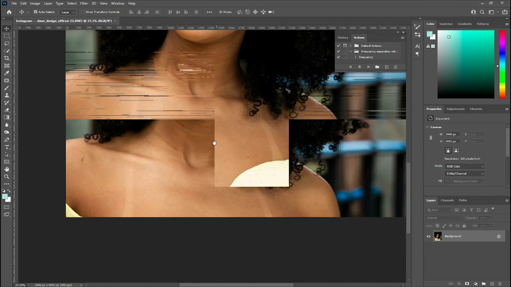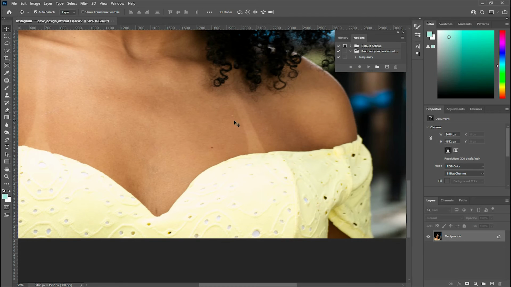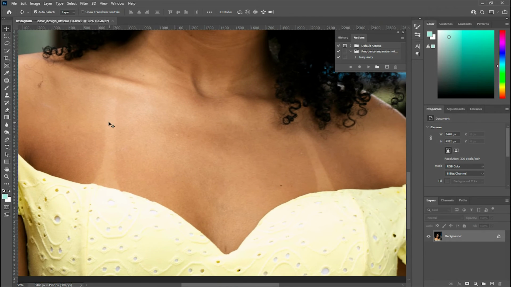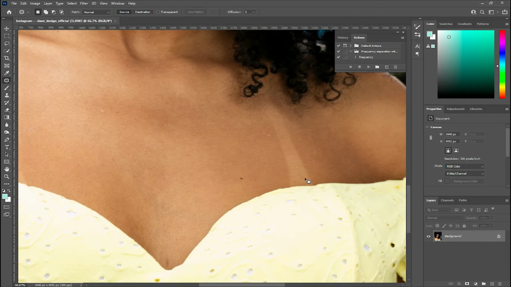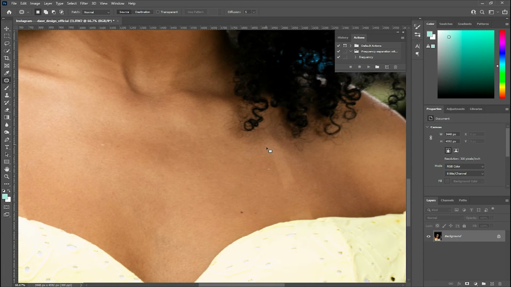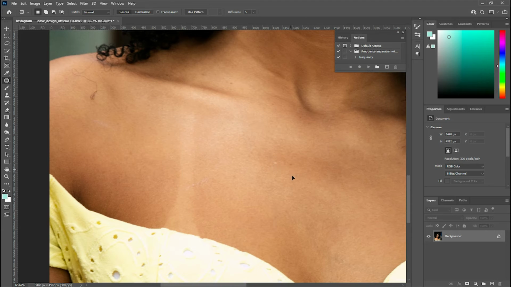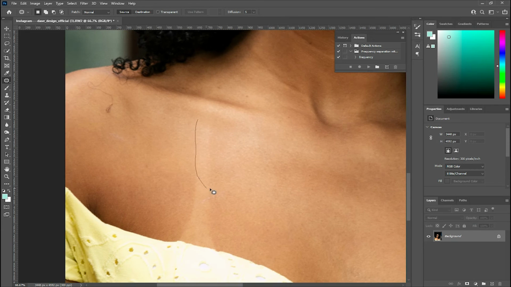So now what we are going to do is to remove the blemish marks on the skin. So let's pick our Patch tool. Let's pick the Patch tool. So now you circle the stretch, you drag it, circle it, you drag it. You circle, then you drag.